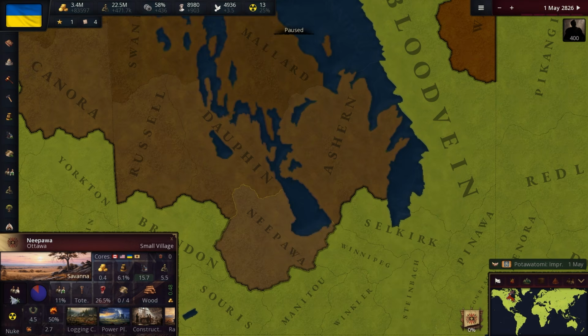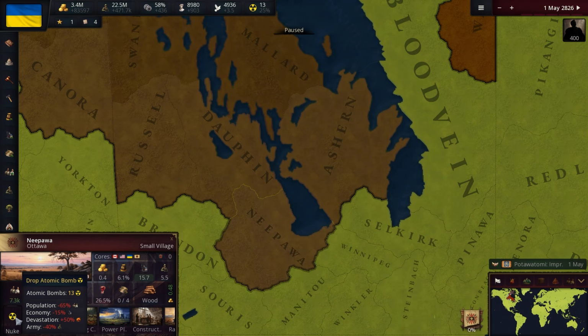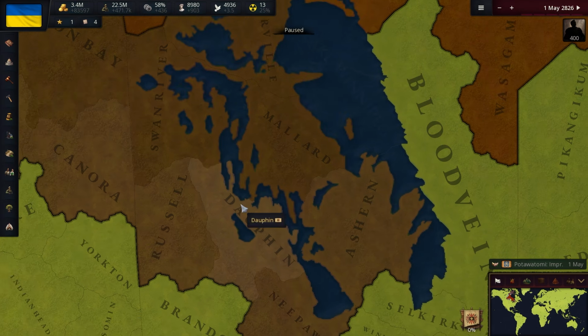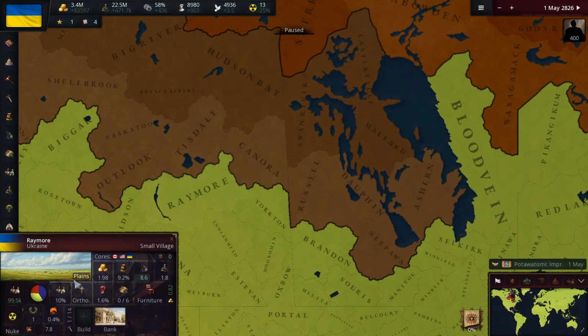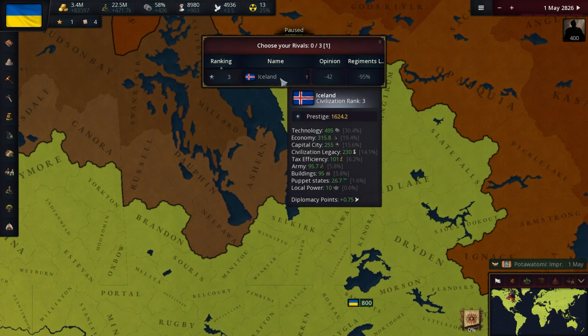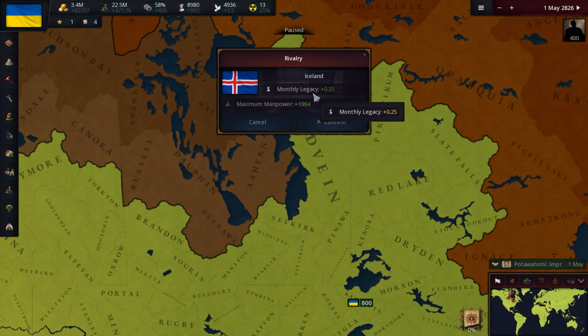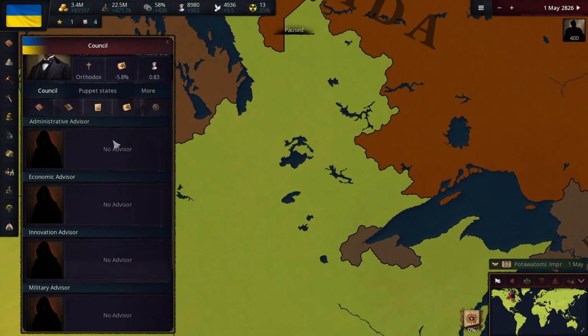When you use a nuclear weapon, it shows you all the negative effects which actually happen, which is population -65, economy -15, and devastation +50. That's the maximum, and army -40. Interestingly enough, a nuclear explosion does nothing to the assembled army of your enemy, and you cannot use a nuclear weapon on your territory. Speaking about your rivals, rivalry gives you bonuses such as monthly legacy and maximum manpower increases. If you click on the flag of your nation, you would be hit with this tab.